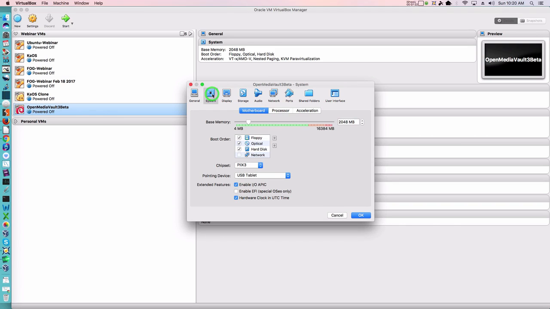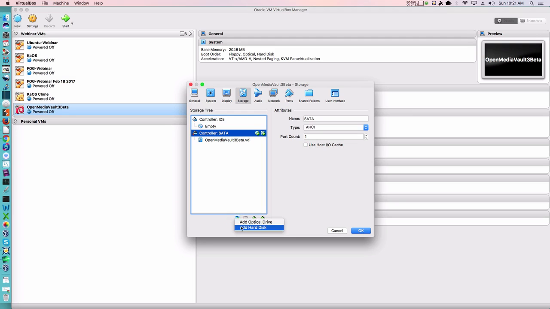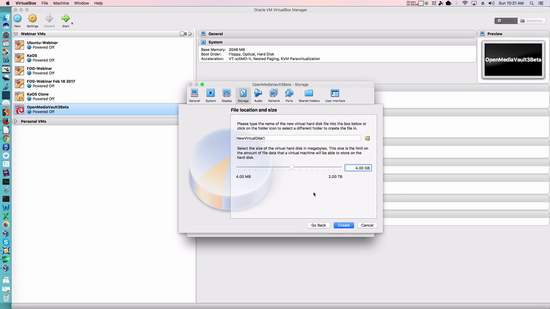Okay, so under system, I always turn off the floppy drive. Don't use it these days. Under storage, we're going to add a couple of extra virtual hard drives, and since this is for testing purposes, we're going to make them on the small side. So we are going to new storage attachment, add hard drive, create new disk, continue, continue. We're going to make this just 4 gigs, and we're going to call it OMVD2.